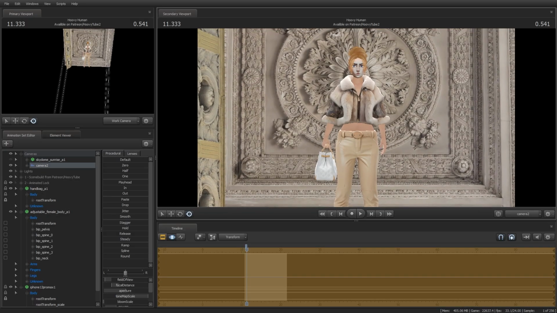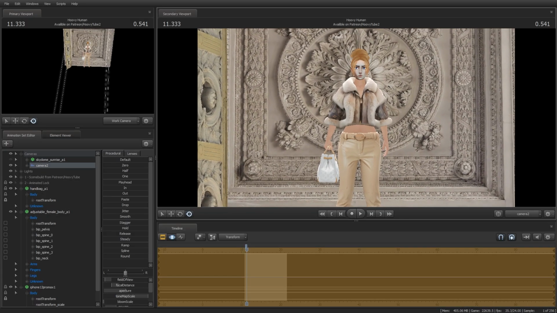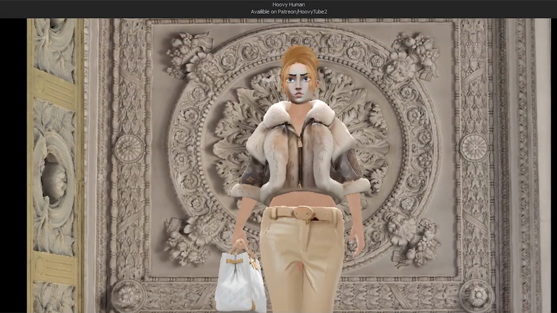And as one can see, even after using the movement transposition from my other animation tutorial, none of the quality is lost.